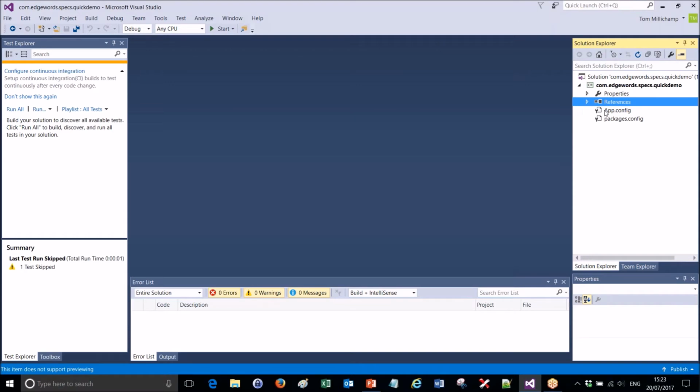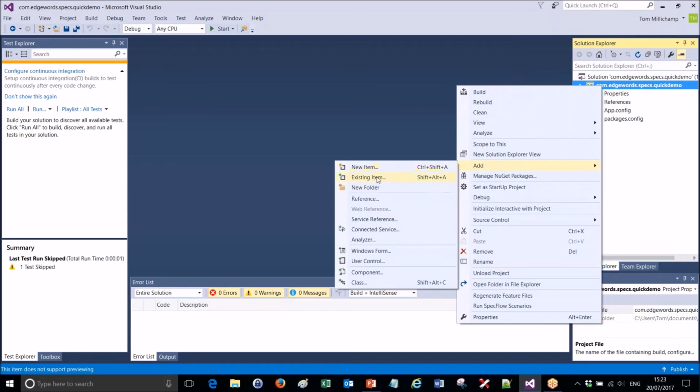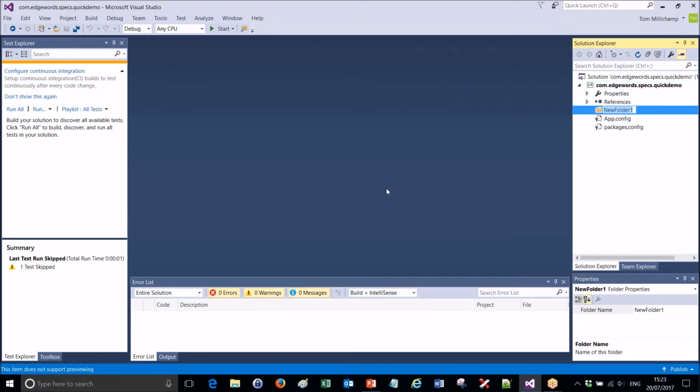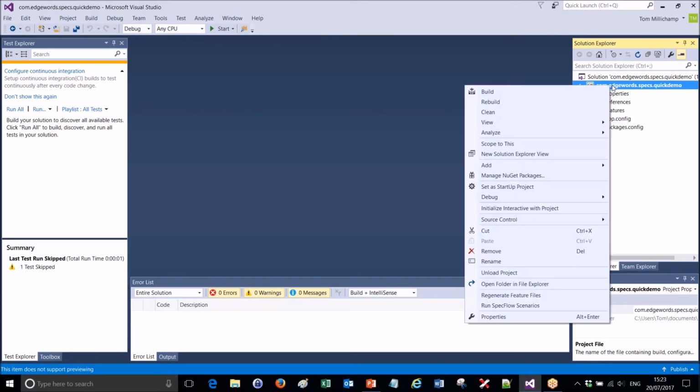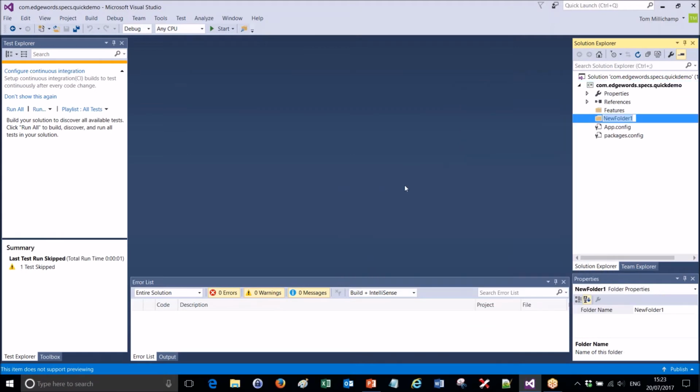So first of all, in my project, I'm going to add a couple of folders to store our features and also our code files. So I'm going to right click on the project and I'm just going to add in a new folder, and this is going to store my feature files. And then I'm just going to add another folder which is going to contain my code bindings, which we'll look at in a moment.